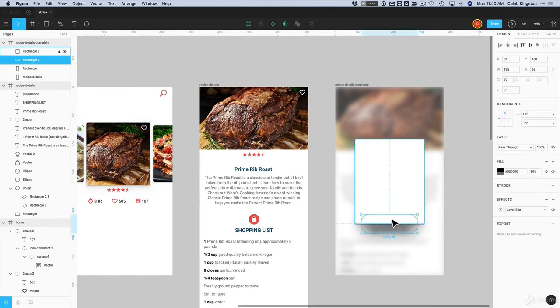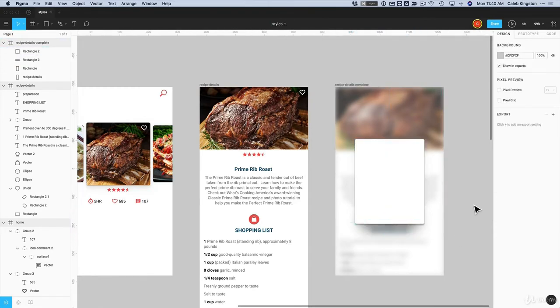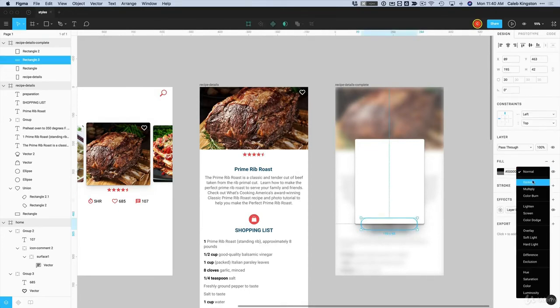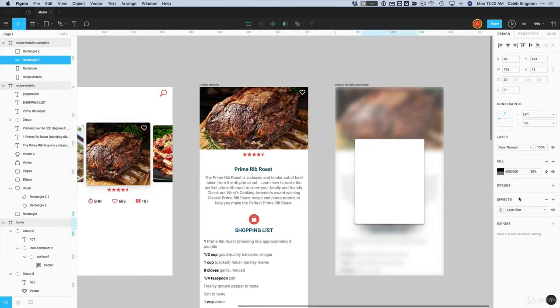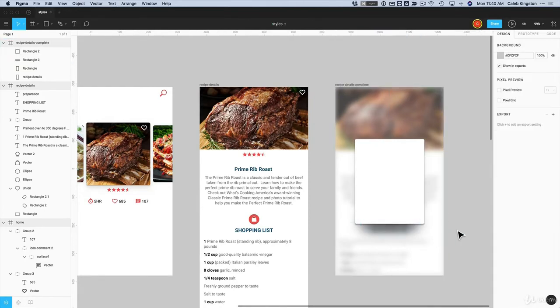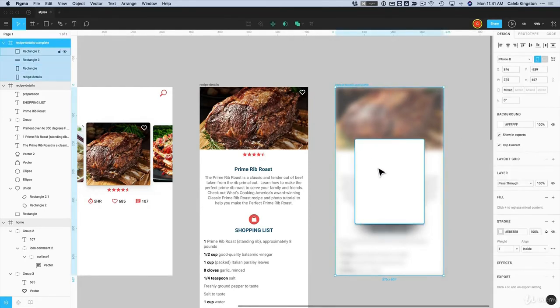So that's starting to look decent here. And we can just fiddle around with the sizes and what exactly we like, and I'm going to change this to multiply. And let's just tweak this a little bit more to see what we like. Something like that should be good. So we have a nice completed screen here.